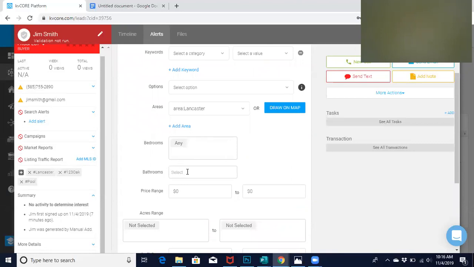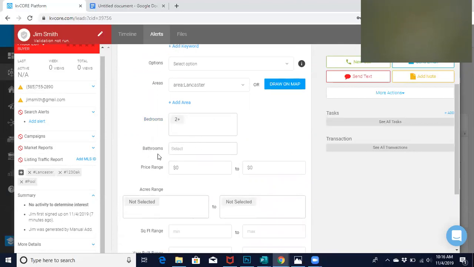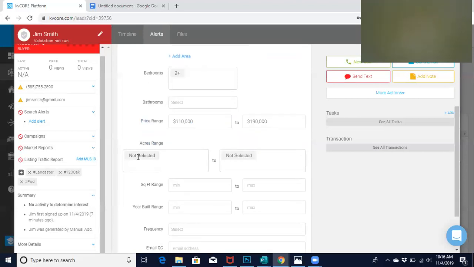No real specifications on the bedrooms, but we'd like probably two or more. No bathroom specification. Now the price range is important. So let's say he says he doesn't want to go as high as 200,000. So we'll cap it at 190. We'll put a minimum of 110,000, just so that he's not getting tons and tons of properties that might not fit his range.